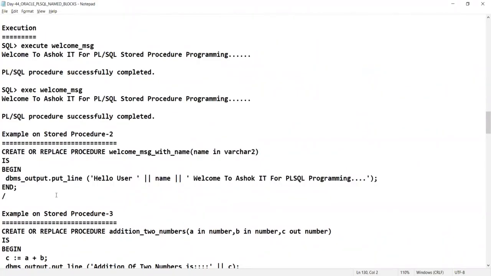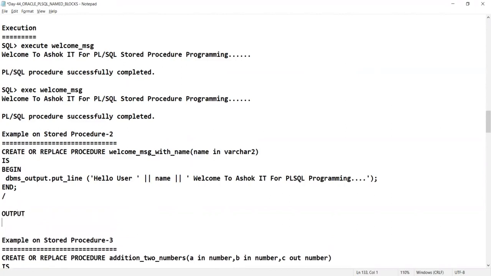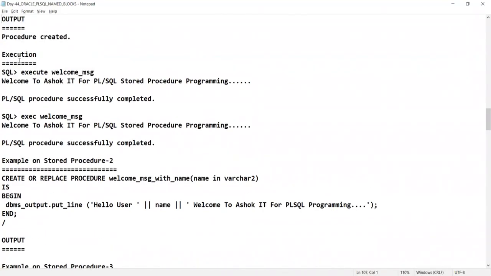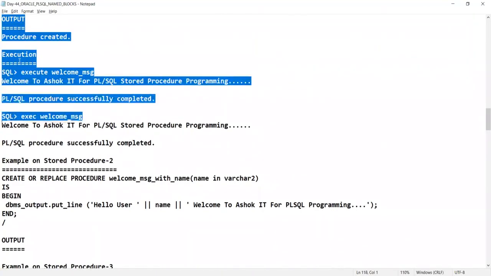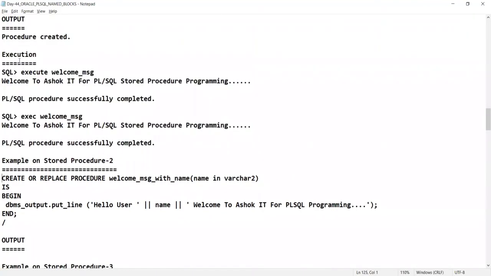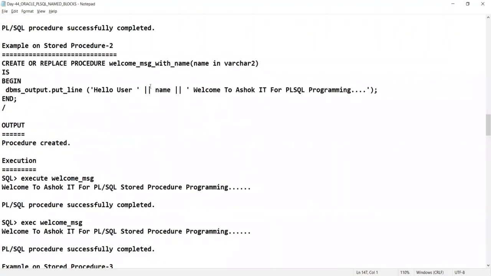Okay then. So what output are you going to get? Let us see here, sir. The procedure has been created successfully, and the output which you are going to get is nothing but, just execute that procedure name, sir. That's all. So what is the output you are going to get?